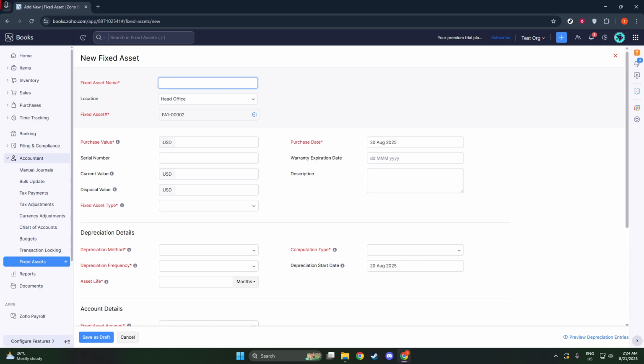Start by giving your asset a clear and concise name, coupled with a description that outlines its purpose or any specific details that you deem important. Next, you'll need to input the purchase date. This is when the asset was originally acquired, and it helps start the clock on its depreciation period.